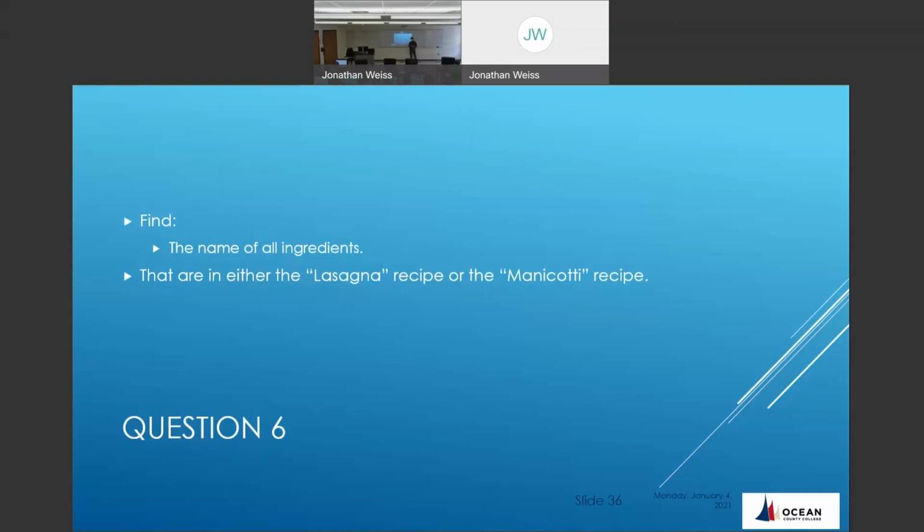That's exactly right. Remember, the union is the thing that we use when we're doing either-or. So it's either in lasagna or it's in manicotti, so we use a union to get all of the things that are in one or the other.